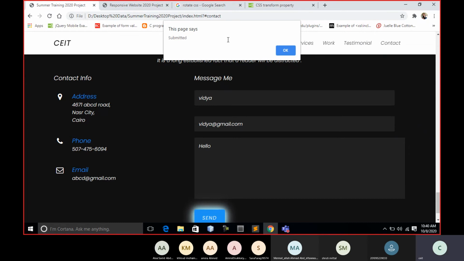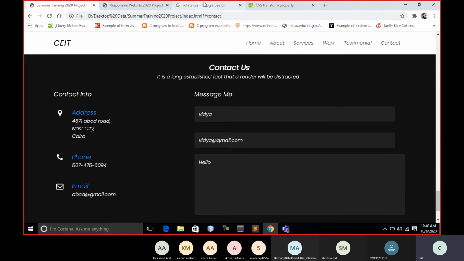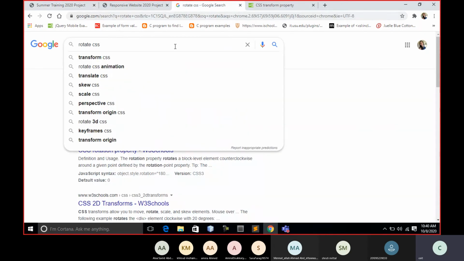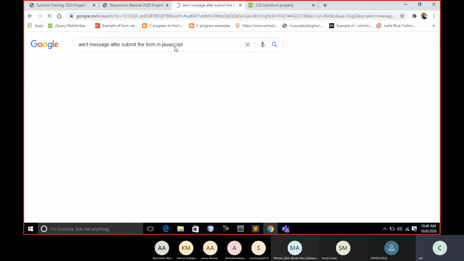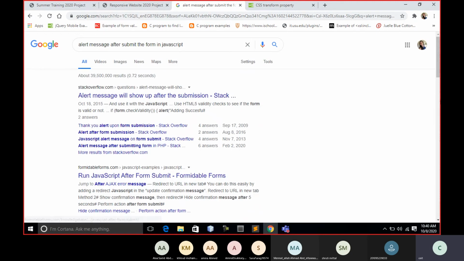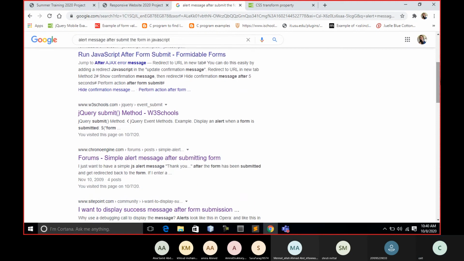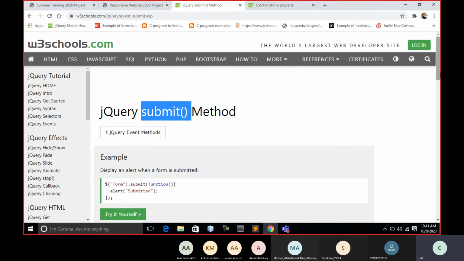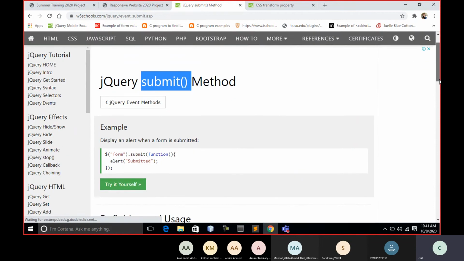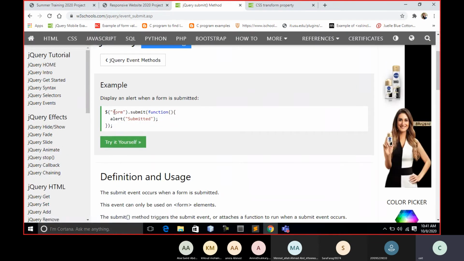Okay. I have to write the JavaScript for this alert. For this, you have jQuery. You can search for it, like "alert message after submitting the form," and go here to the jQuery submit method. There is a submit method in jQuery. I have already explained what jQuery is. Then how to use this jQuery submit method? See, when your form is submitted, it will show this alert.